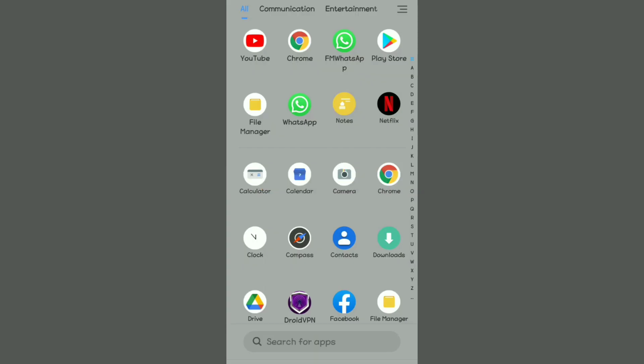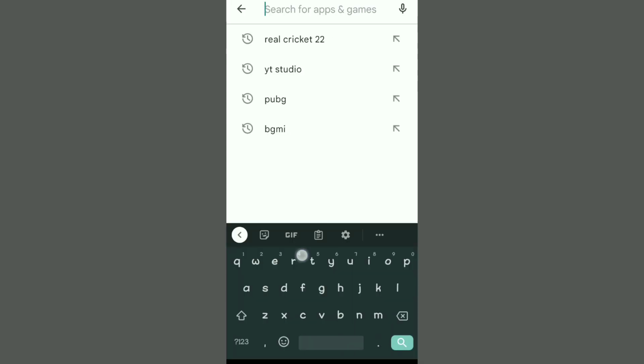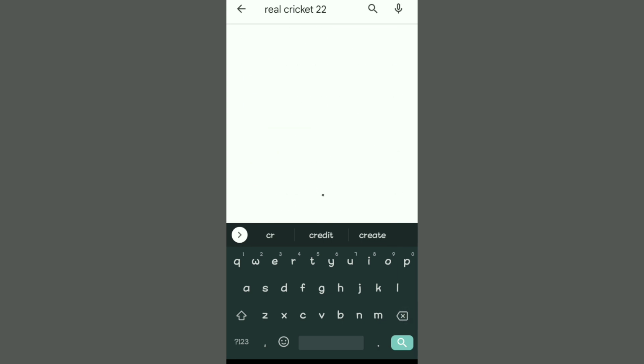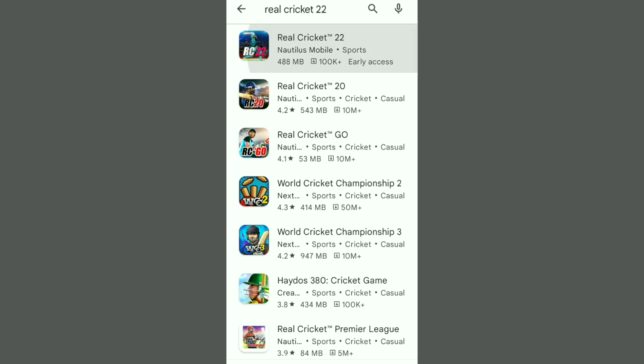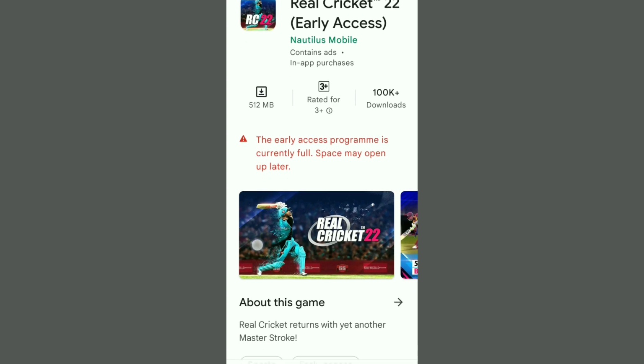So let's get started. When you go to the Google Play Store and try to download this application known as Real Cricket 2022, it's in brackets, early access. You will notice that when you go there and try to download it, instead of the usual install button that shows below, it brings you the message: "Early access program is currently full. Space may open up later."